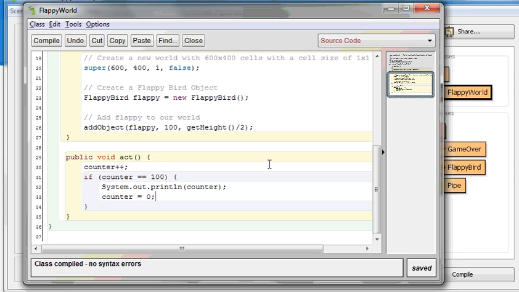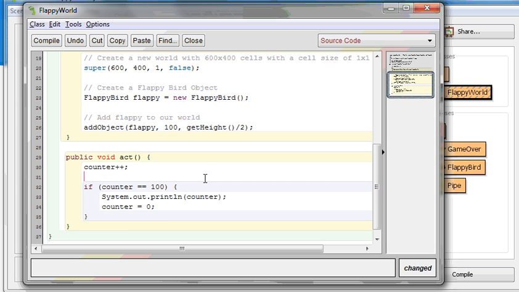Alright, there it is. So we have the availability to make a pipe now in the world to actually make one. So every 100 act steps, we would like to make a pipe. So I'm going to put a comment here. Create a pipe object.